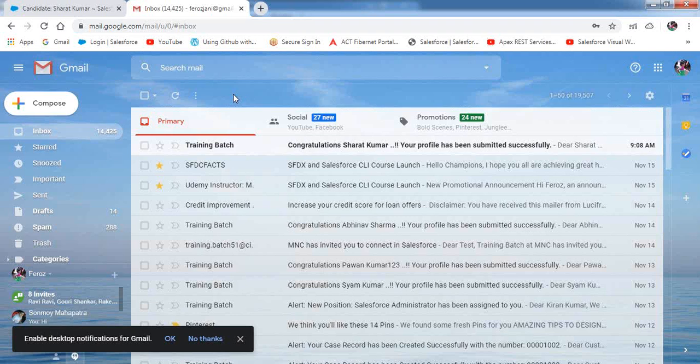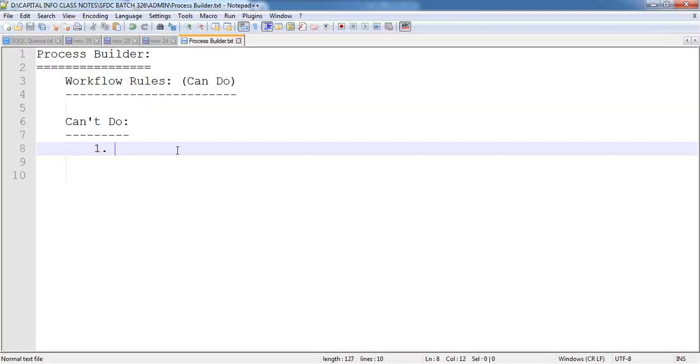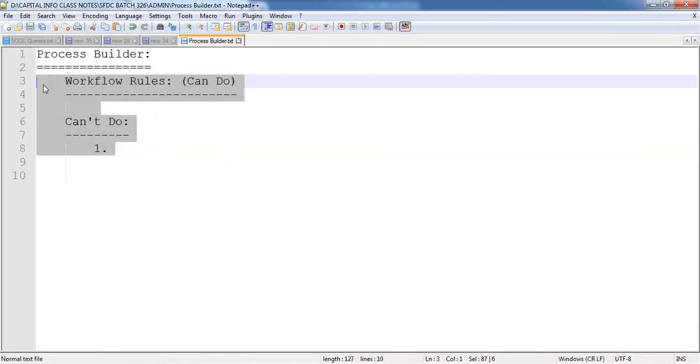Because their main intention is to reduce the coding, so that we can make application development faster. We can reduce the application development time, so that we can reduce the budget also, and everybody can build applications very fast with fewer lines of code. Here they're providing so many latest enhancements. As part of their enhancements, they have introduced a feature called Process Builder.